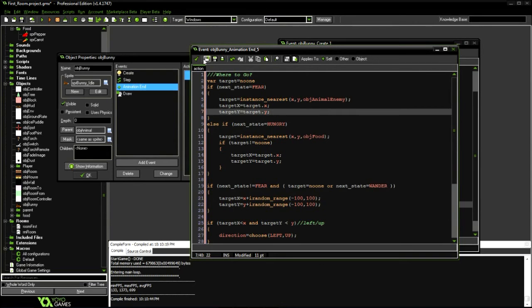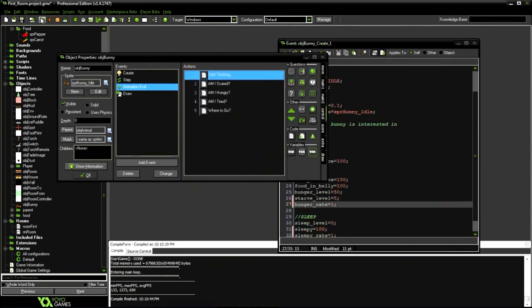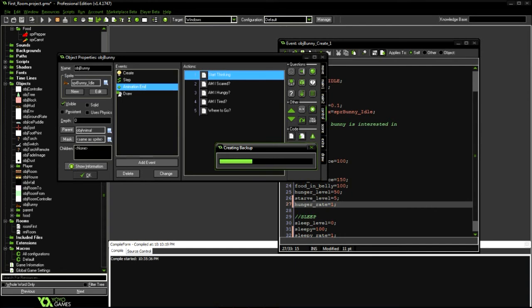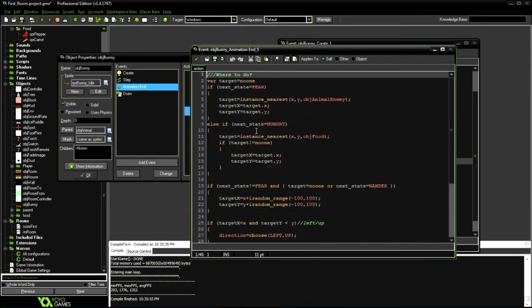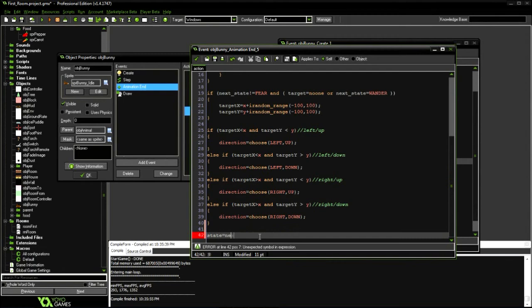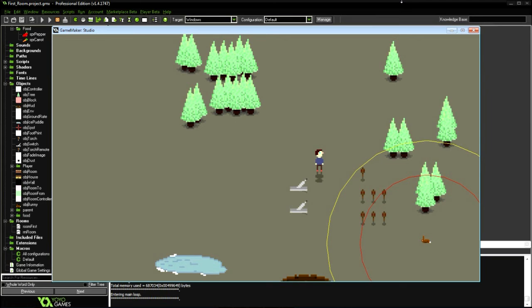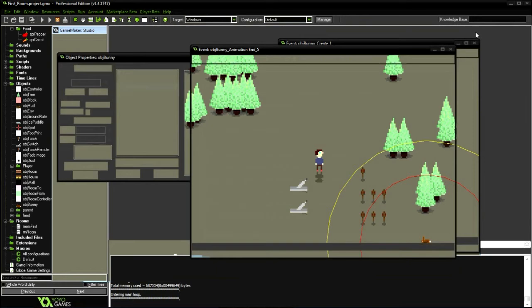There we go. So this should actually get our rabbit to start moving. Let's see if he actually does. No. Because we didn't tell him to start going. Let's try that. Alright, so he's still not going.